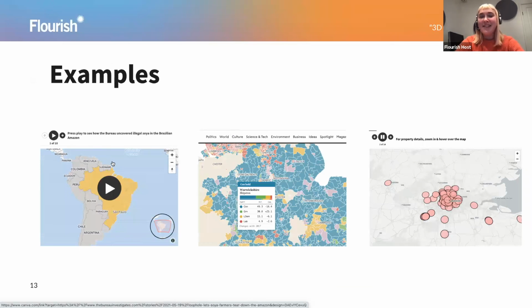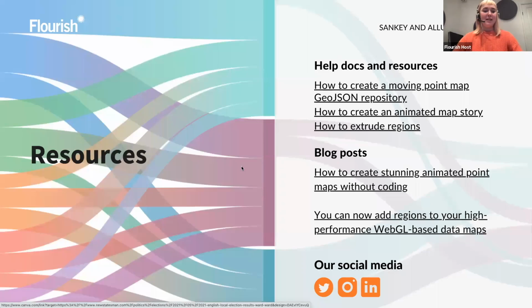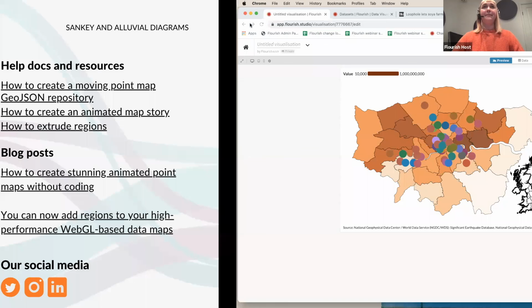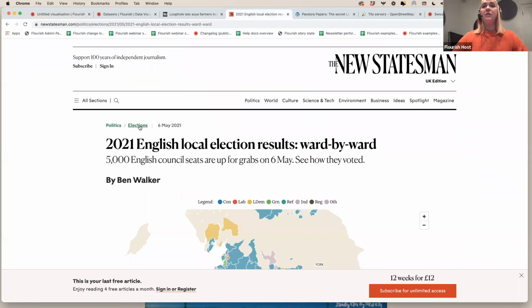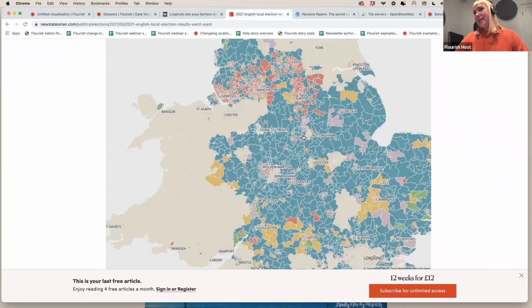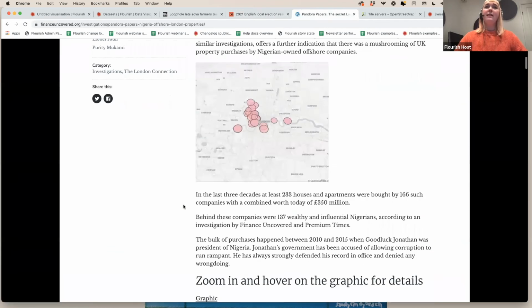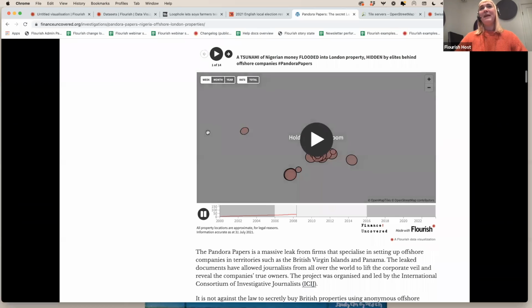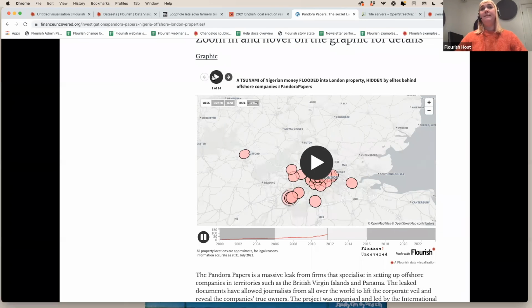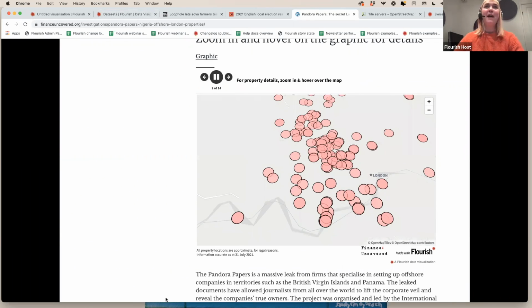We have one by the Bureau of Investigative Journalism. I believe this was the New Statesman, who made a nice 3D map with custom pop-ups. And finally, we have this nice example about the Pandora Papers, where they created an animated point map with lat longs over time. So these are the kinds of things you can do with our 3D map template.